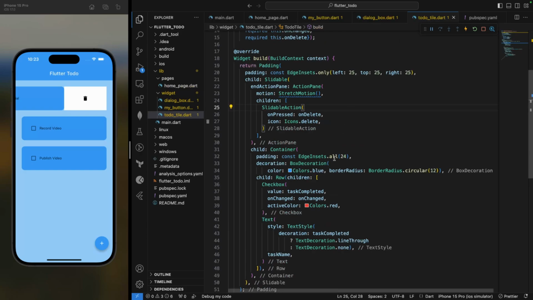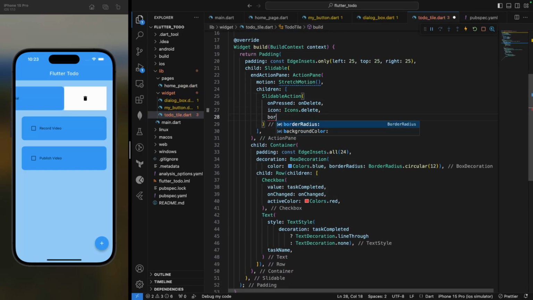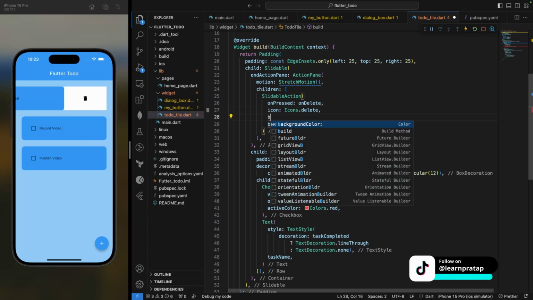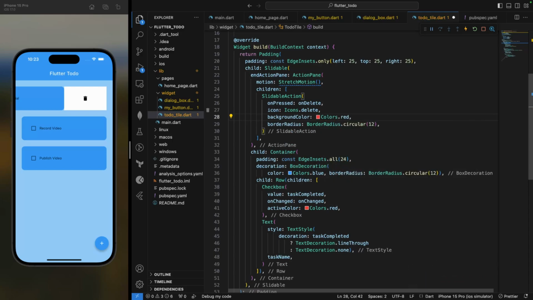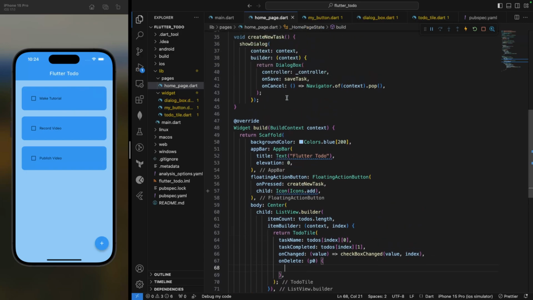So let's go to my to do tile, and let's have a border here, let's say border radius. It will be of border radius dot circular, and then I will pass 12. And also let's have a background color of red. So you can say colors dot red. So I can use the shade of 300. Okay, cool, right? So now let's have the functionality, like when I click on this delete, it should remove this particular to-do, right? So let's go back to our home page.